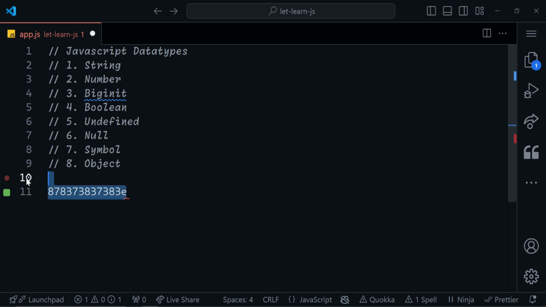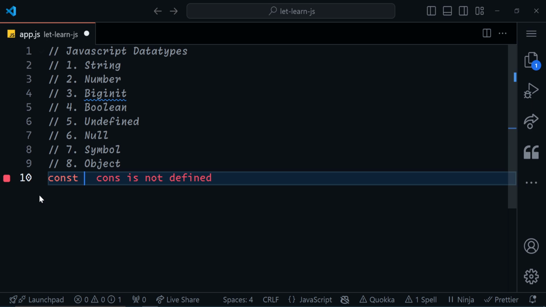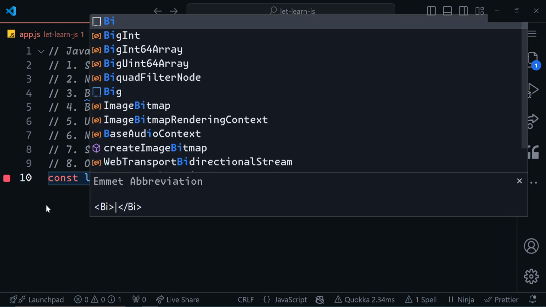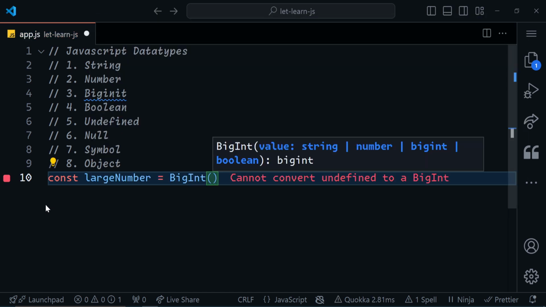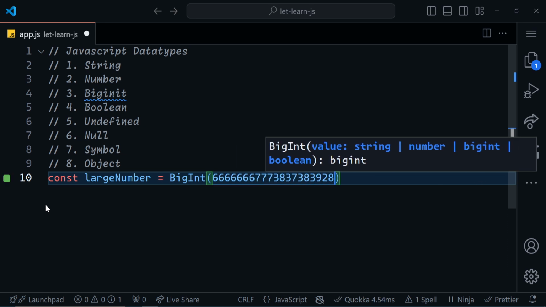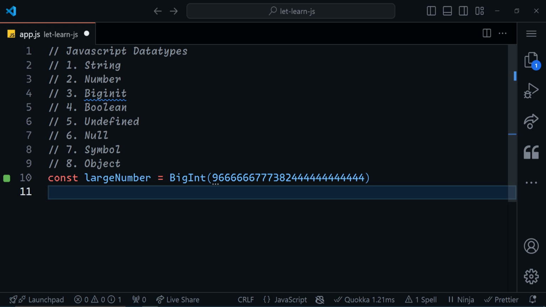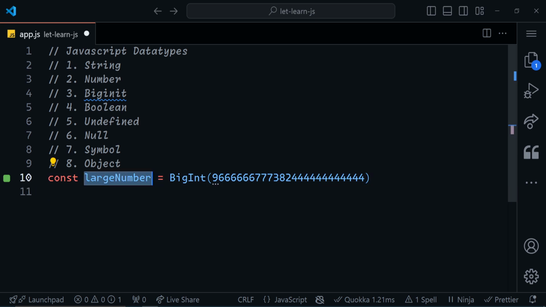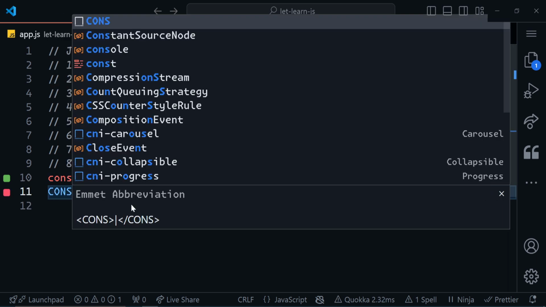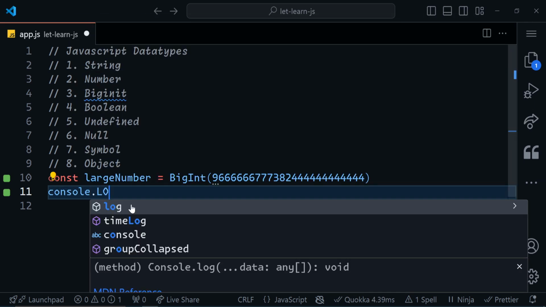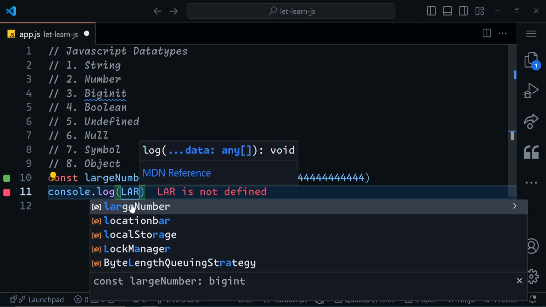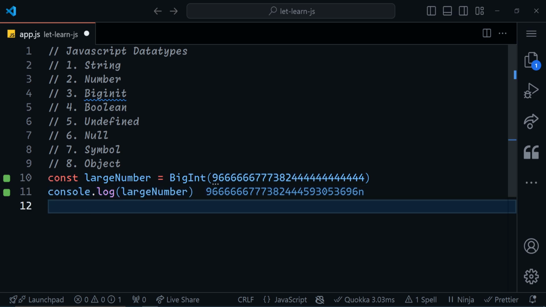So where I can demonstrate this is by saying const largeNumber would be equal to BigInt, and in BigInt I'll just put a crazy large number. So as you can see, I have this really large number right here, and if I log this to the console, what is returned is this number, which seems pretty different from what we wrote here, and it also ends with an n. So that signifies that this is a BigInt number.